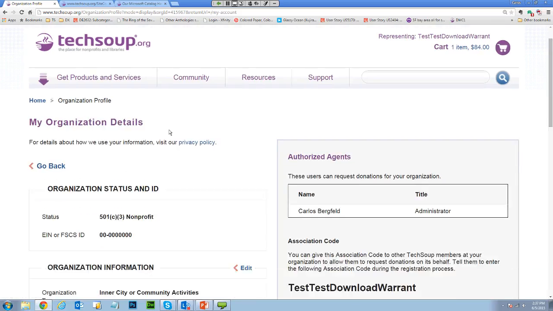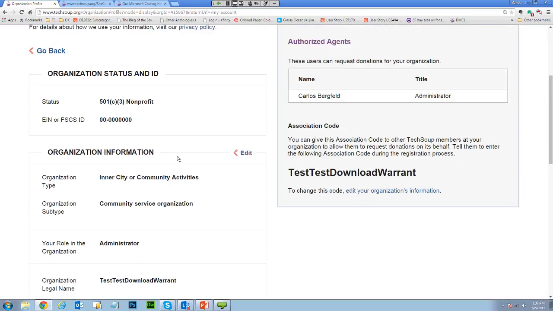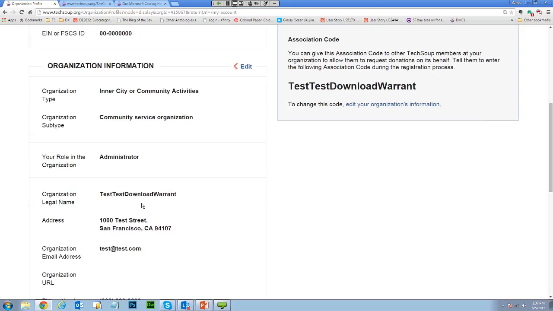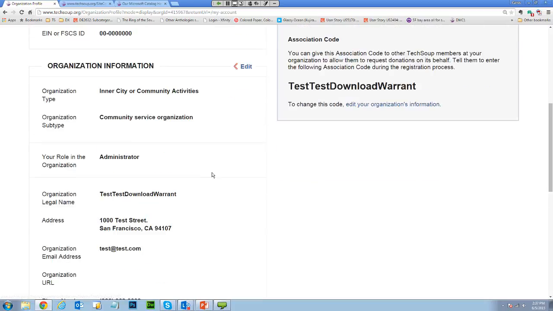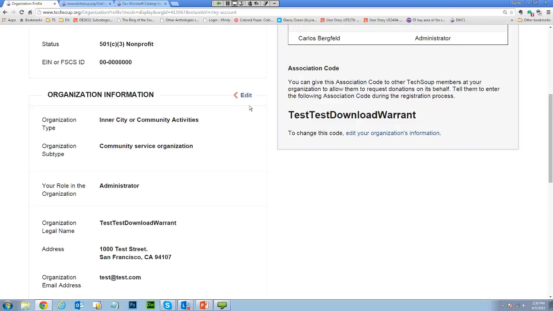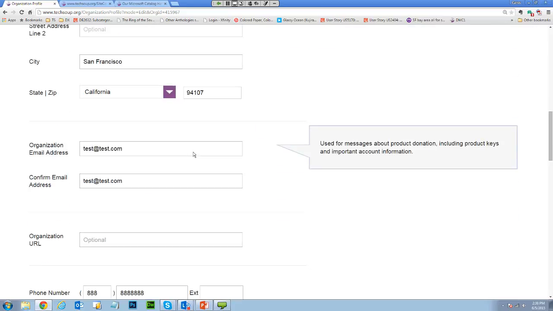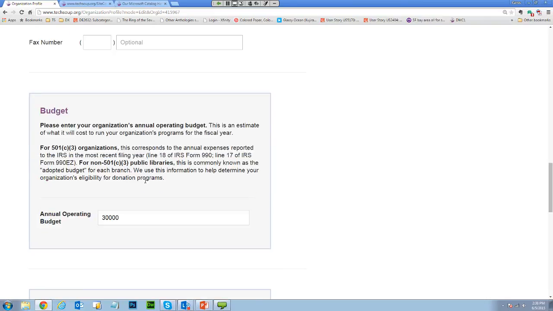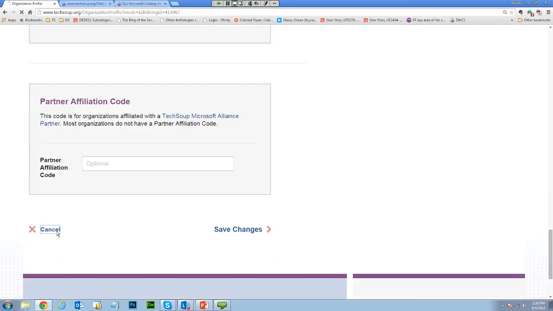And if you scroll down under your organization information, it lists your type and your role, your name. Your email is going to be in there as well. So click on Edit. If it isn't correct, make sure that it's correct. And if it's old or it needs to be updated, click Edit. You'll scroll down to the field and enter it twice. So you enter it once and then a second time to confirm. Go back to the bottom and click Save Changes. I'm going to cancel since I'm not really changing it.